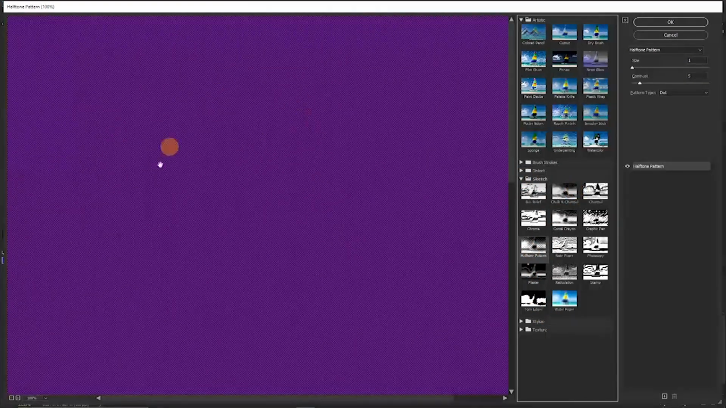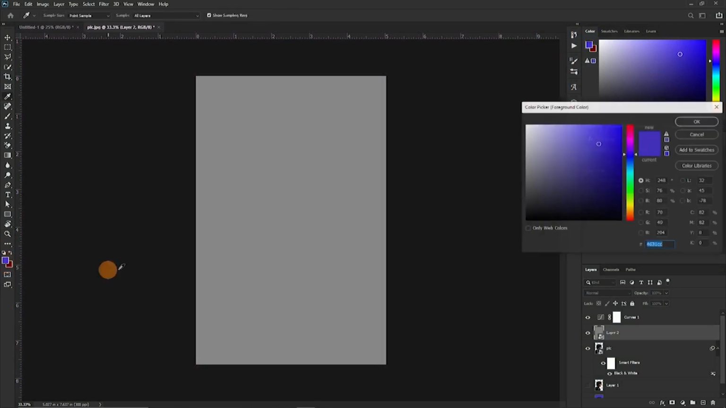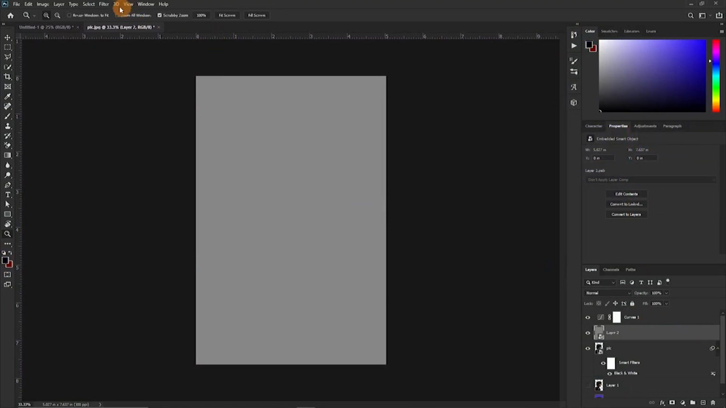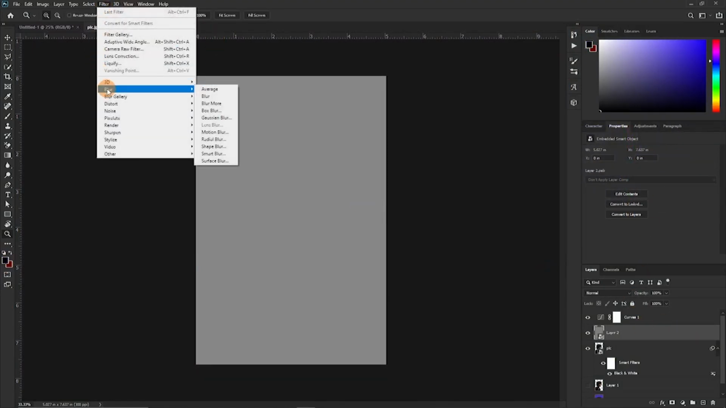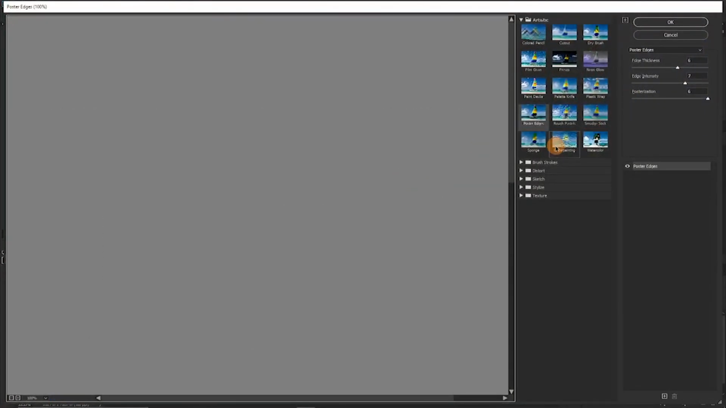Now it has this color here. I mean, it's giving the purple color because over here the foreground or the background color has different colors. So you just change this to, let's say, black, and let's try that again. So you move over to filter and then filter gallery, select halftone, move to sketch, select halftone. So you realize that now it has changed from the purple to reddish.